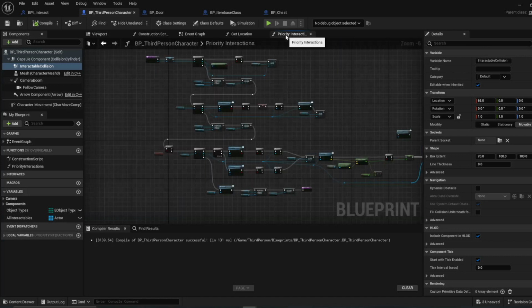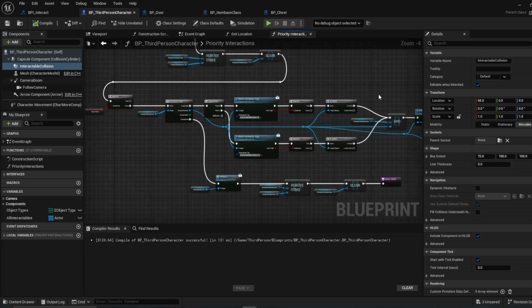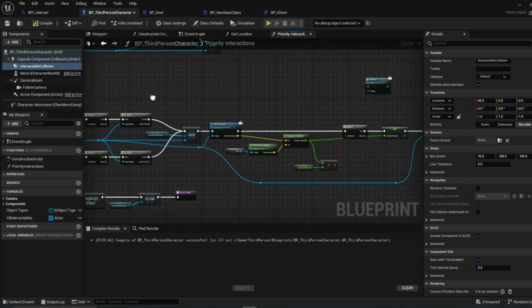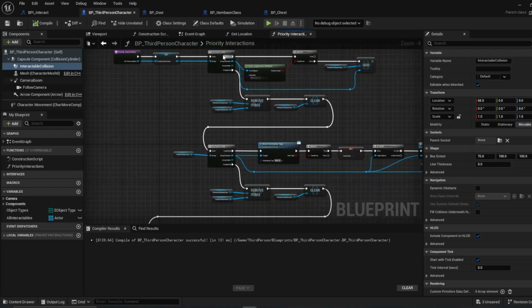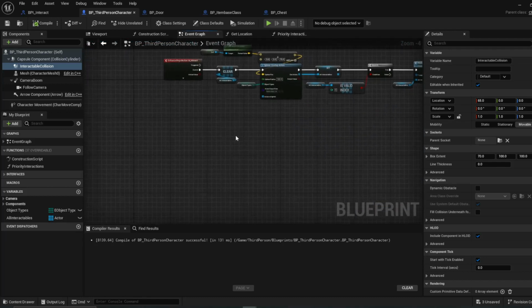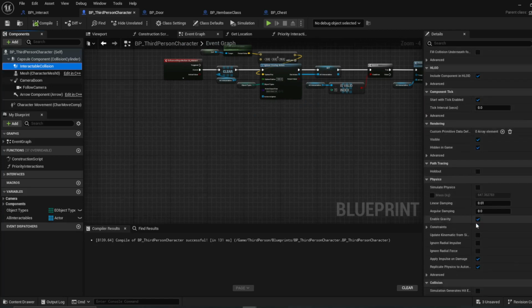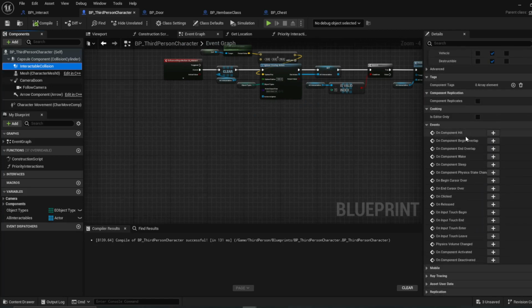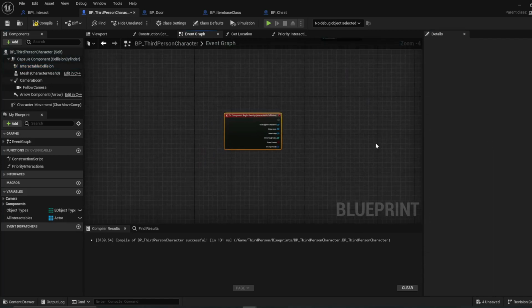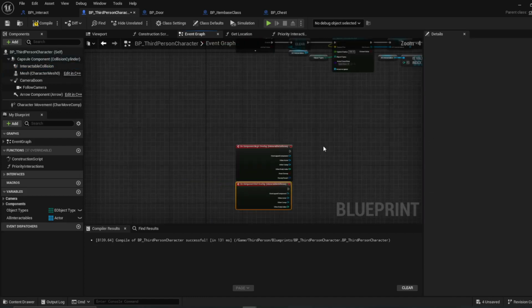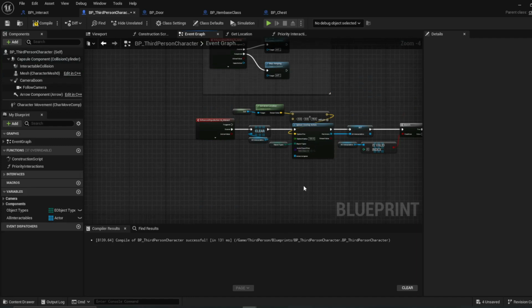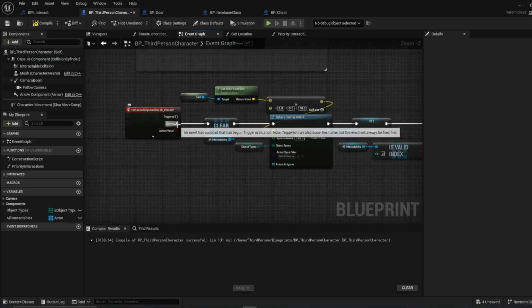Okay, so we're going to need some of this to be the same, but we're going to change how it functions and when it triggers. So what we want is interactable collision, and then on begin overlap, and then we're going to want to grab on end overlap. So instead of relying on this, let's go ahead and just get rid of that for now.